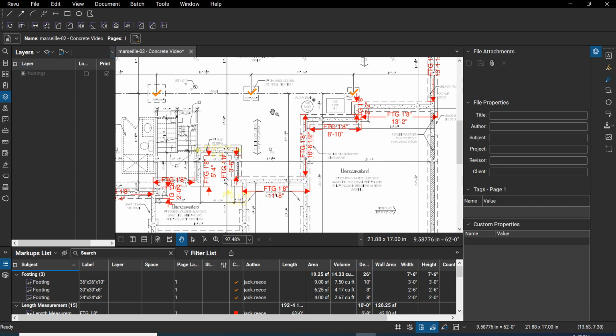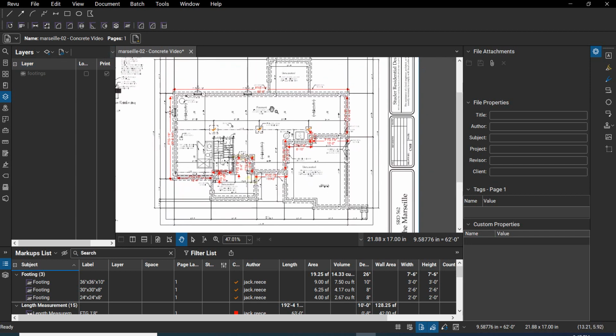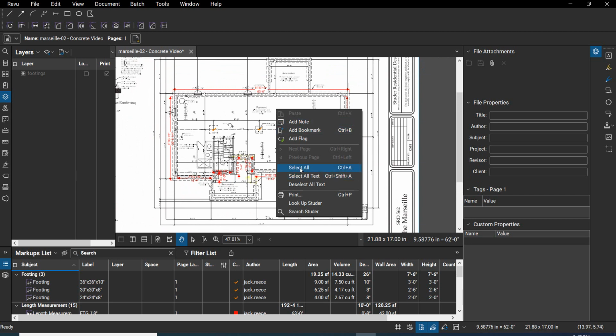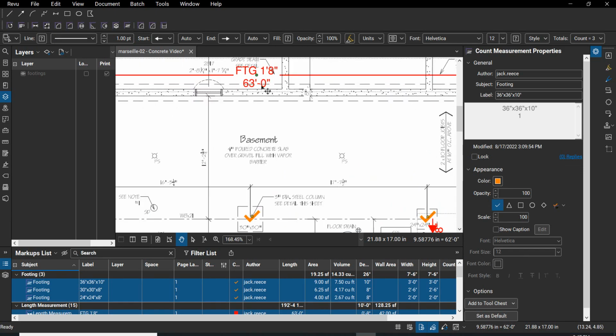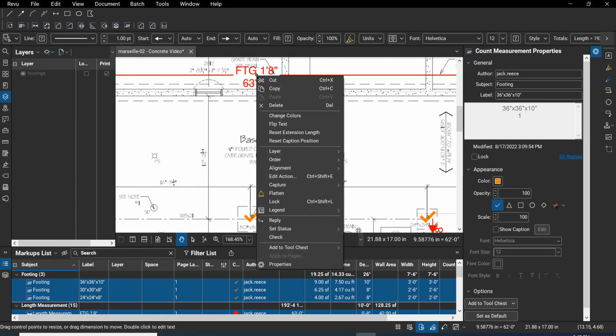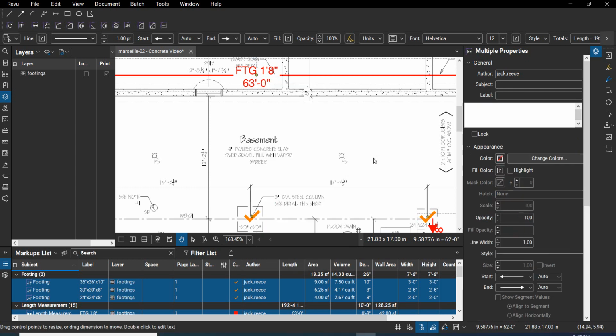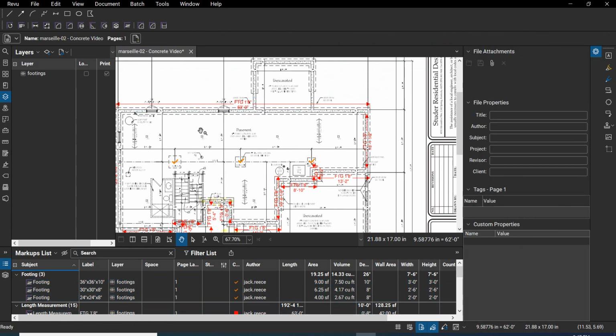Okay, so now then let's come back over to my drawing here. And I'm going to right click and go select all. And then I want to zoom in on one of the dots right there, hover over it till it selects it, and right click again and change it to the footings layer. Okay, so that put all of my footings on the footing layer.